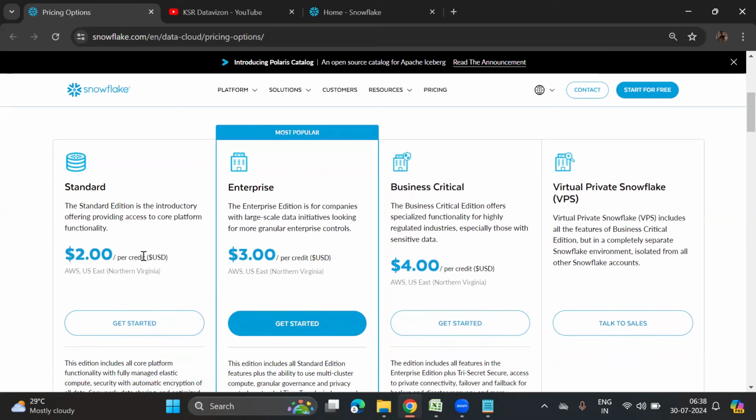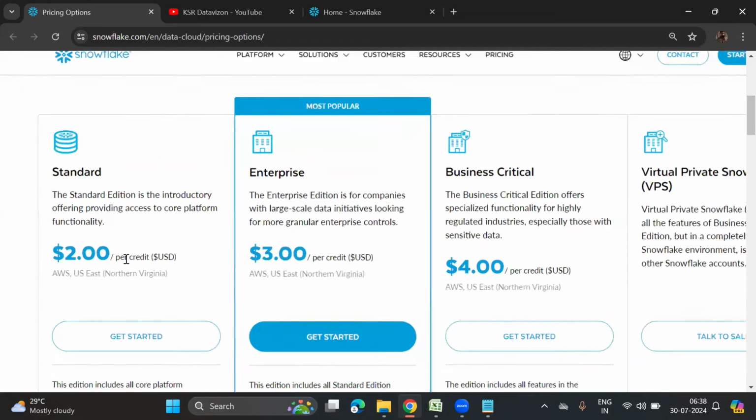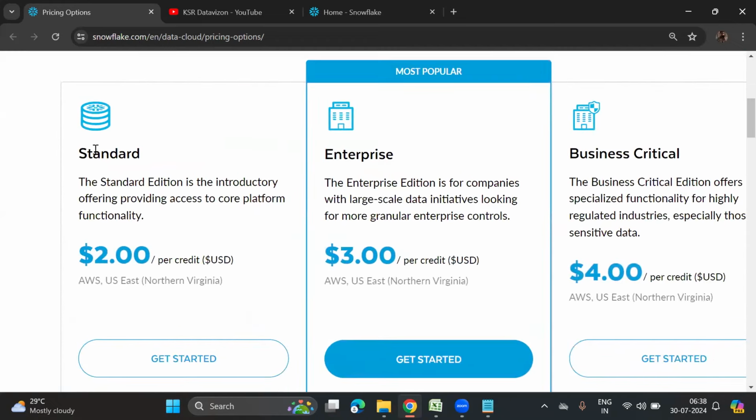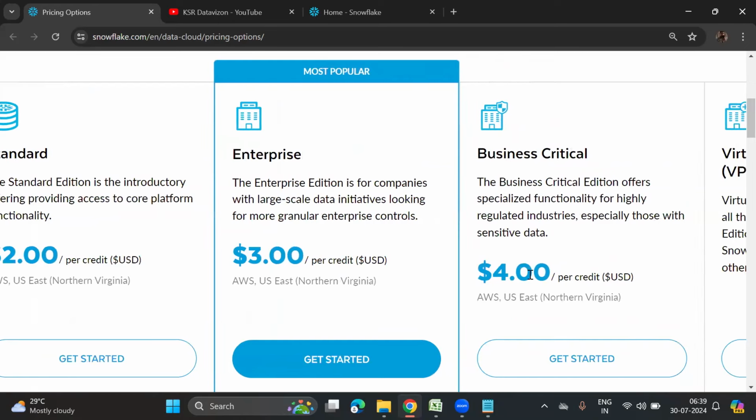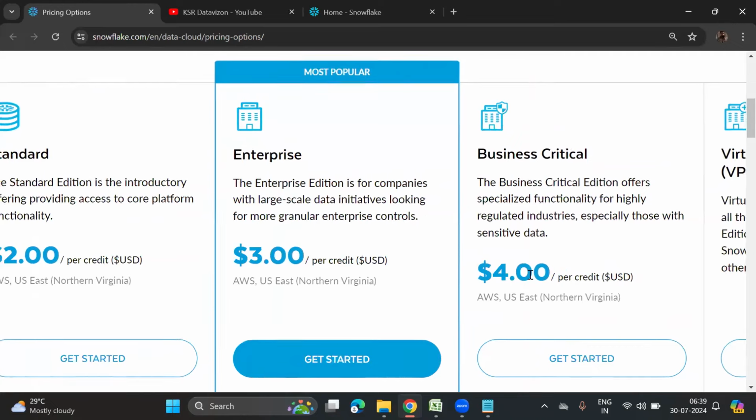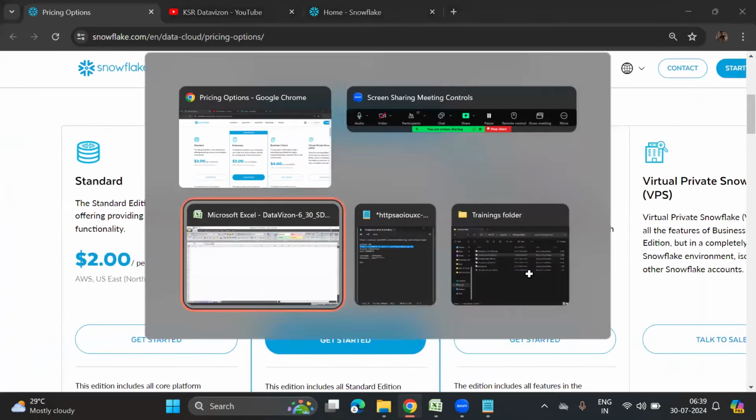When we look at this page, there is something mentioned over here. In the standard edition, it is $2 per credit. In the enterprise, it is $3 per credit, and business critical is $4 per credit. So we need to understand what a credit is. Before that, let's understand what it is and why it is needed.